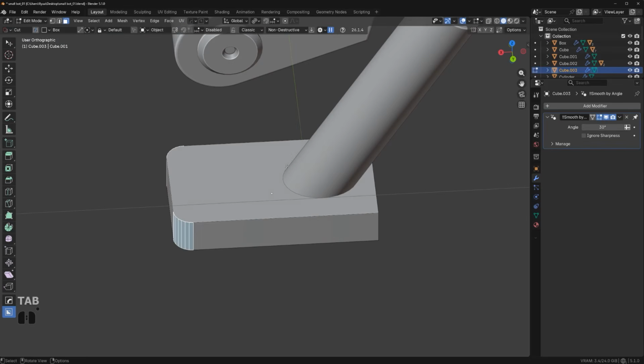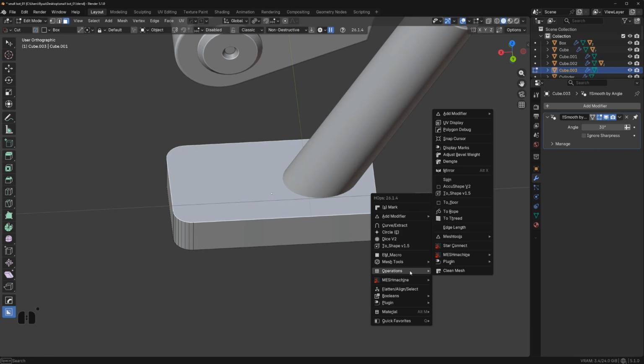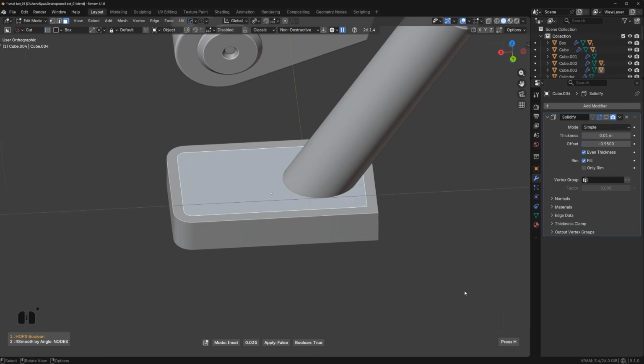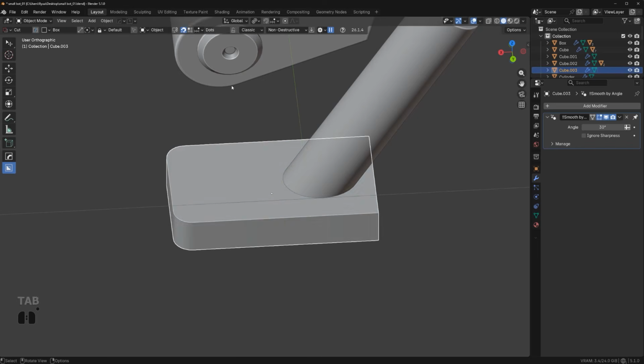So select the top face here, and we're going to go to Q menu, and we're going to go to mesh tools, and we're going to selection to boolean, and we're going to scale this like this. Alright, it's not going to work, it's going to collapse on us. Okay. In this case, we're going to do it manually.